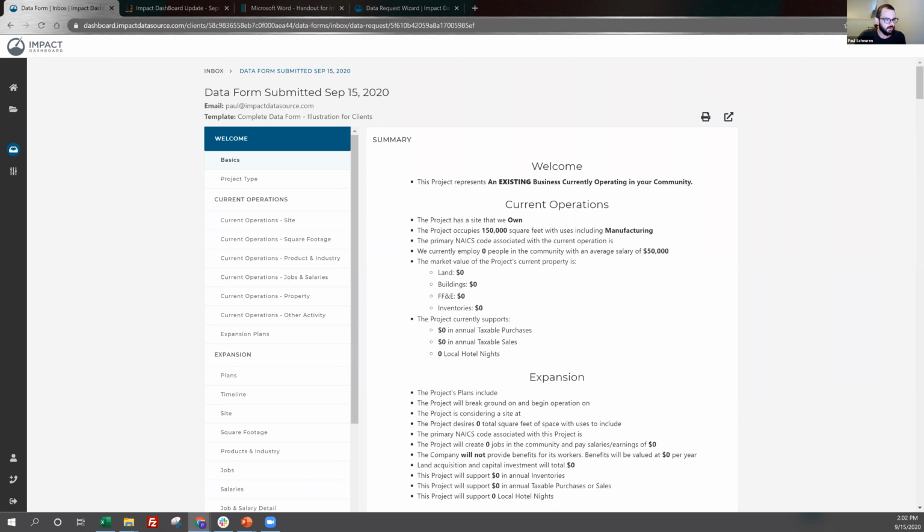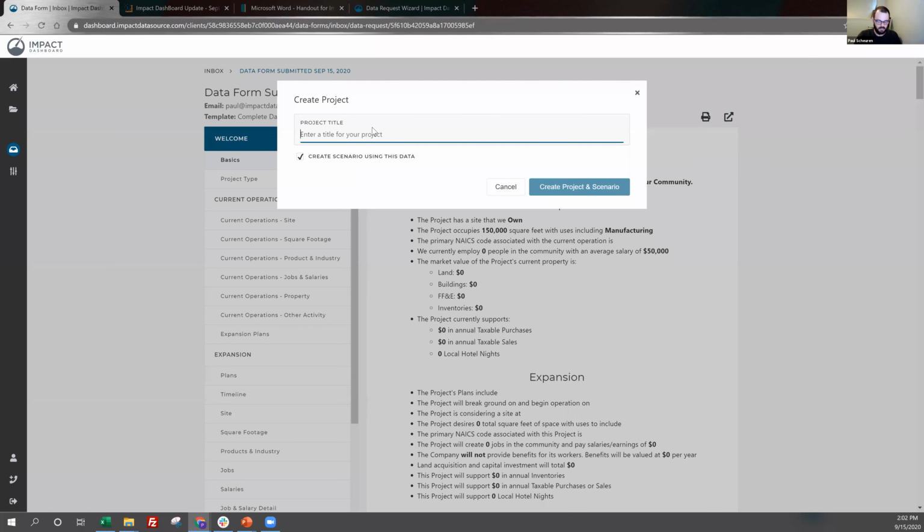Let's see. If the prospect needs to make revisions, are you able to send a second or third link to the same project? Right now, the answer to that is no. And the way I envision that happening, we can think about maybe adding that as a possibility. But the way I would think about that happening, let's just imagine we create a project with this information.